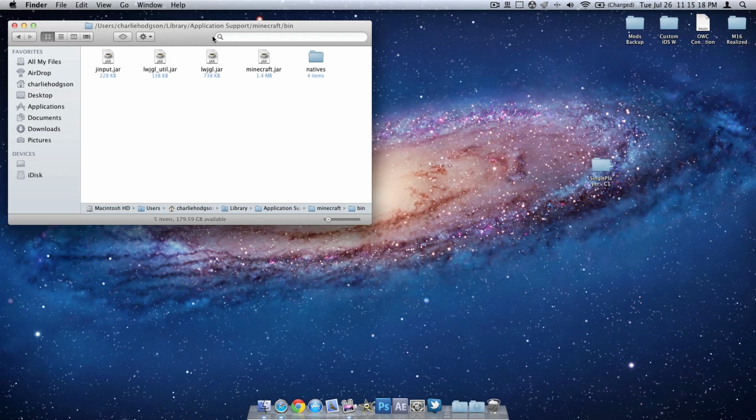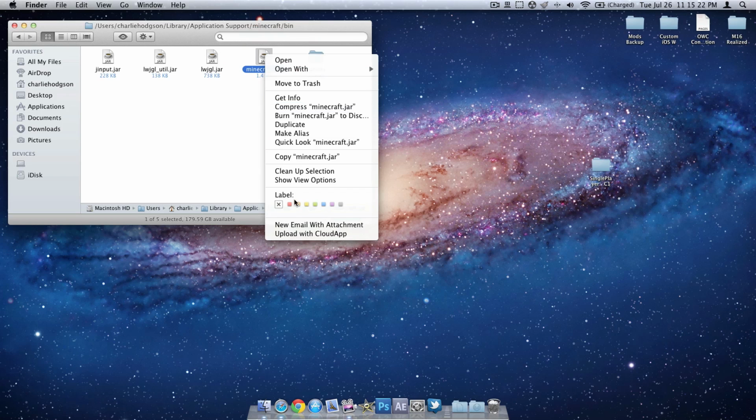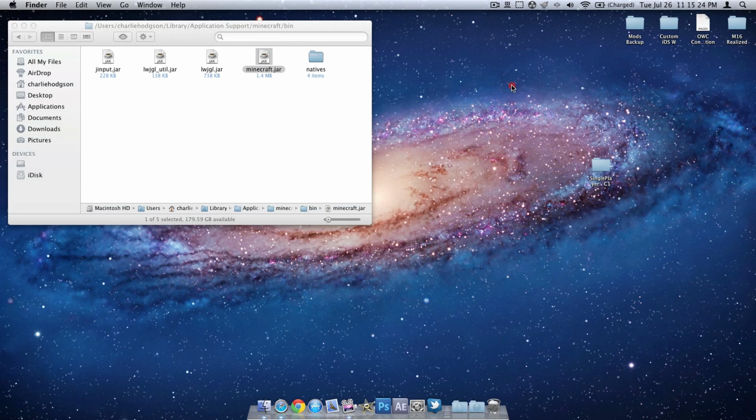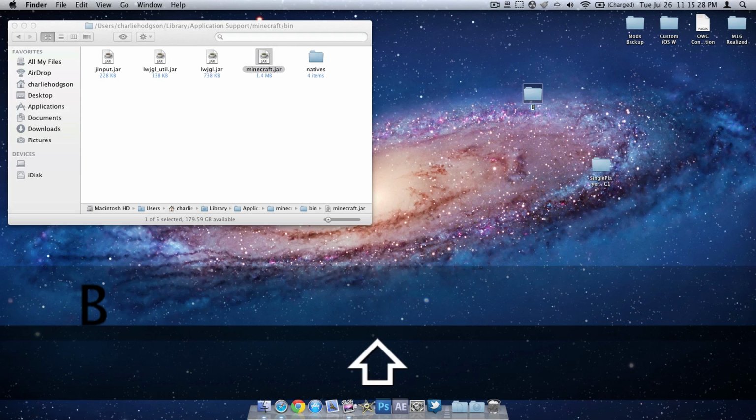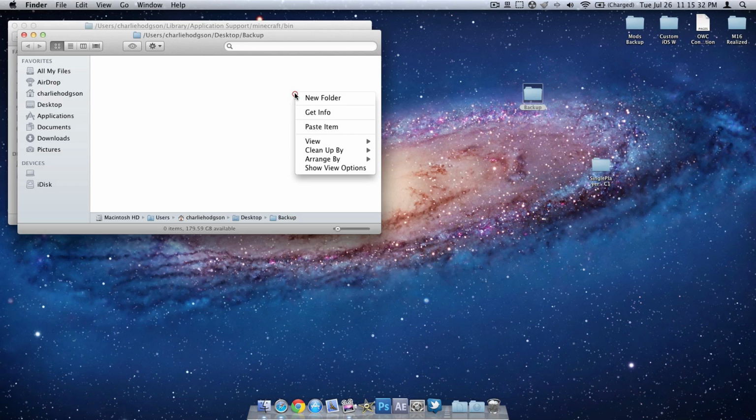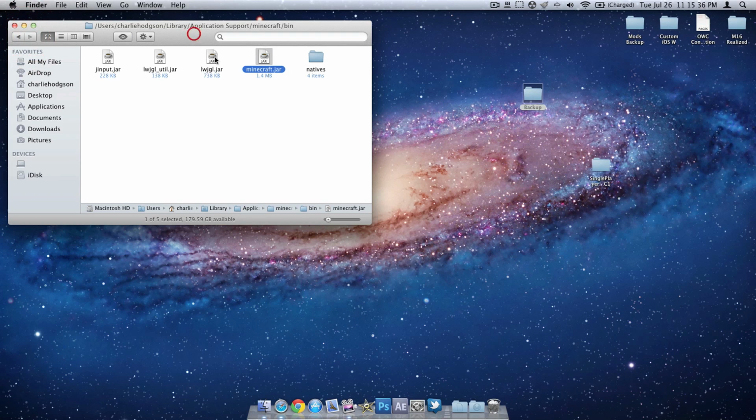Now what we're going to want to do, we're going to want to take this Minecraft.jar, right click and hit copy. And we're going to make a new folder on my desktop that says backup, so we don't want anything to happen to our Minecraft.jar. We're going to paste it in there just to make sure nothing happens. The next thing we're going to do while in this window, we're going to right-click and hit New Folder. The folder doesn't have to be named.